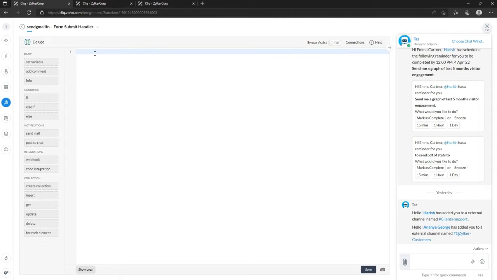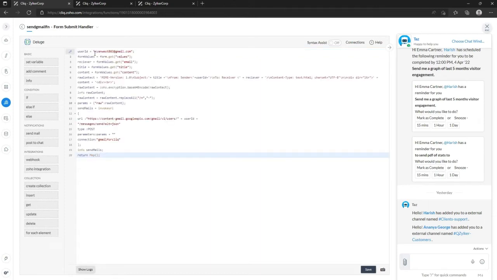Now I don't want to bore you with typing in the whole code, so I already have the code copied in my clipboard. Now for those of you who do not have much coding experience, do not worry, because all the code that I'm copying and using in this webinar is going to be available to you in the post webinar email that I mentioned at the start. So I'm going to paste it here, and I'm also going to explain the code, so don't worry about it.